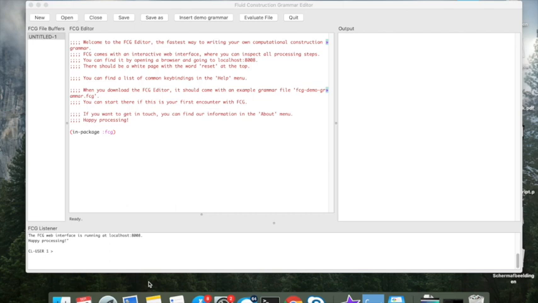Once you open up the FCG editor, you first see a welcome word. As you can see, the FCG editor is an easy tool to write your own computational construction grammar. So if you're interested in that, this is the right place for you. What else do you see? Yeah, you see the editor itself here. And this is a place to write your own constructions, your grammar, and where you can comprehend and formulate utterances.